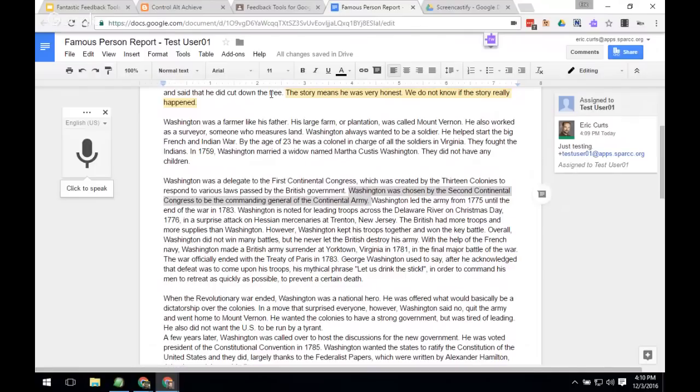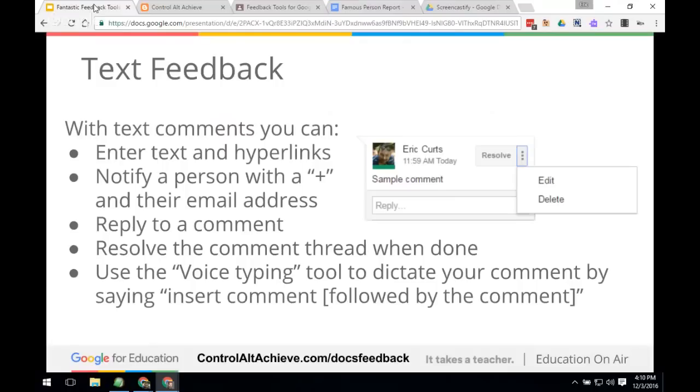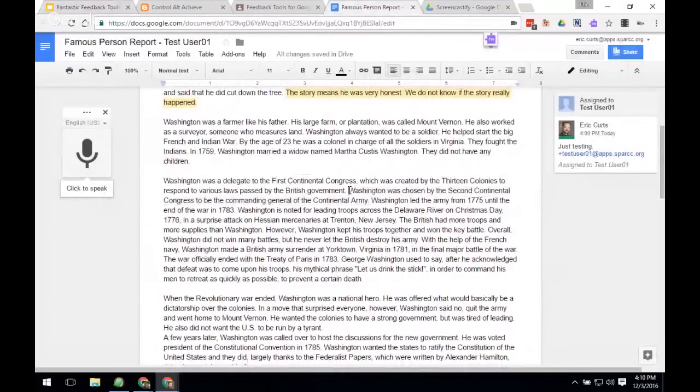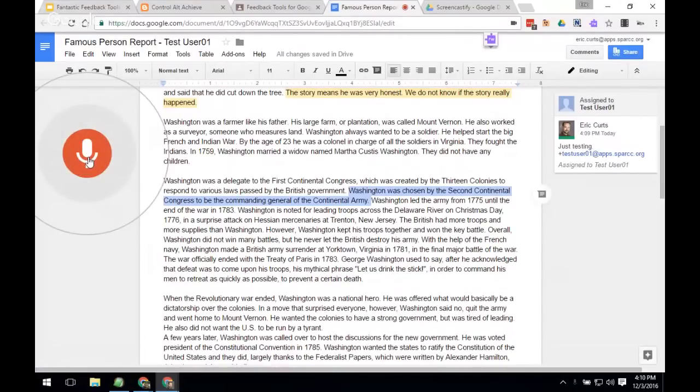The thing is, though, you have to make sure that when you do that, you say the word insert and then comment and then follow it by your comment, like you're giving a command to the voice typing. So you have to say insert comment and then the comment you want to say. So let's try this out. I've got this text highlighted. Let's give it a shot here. Insert comment, just testing.